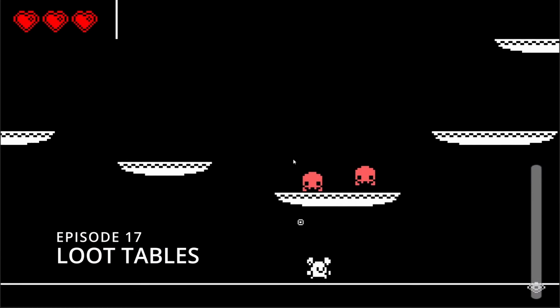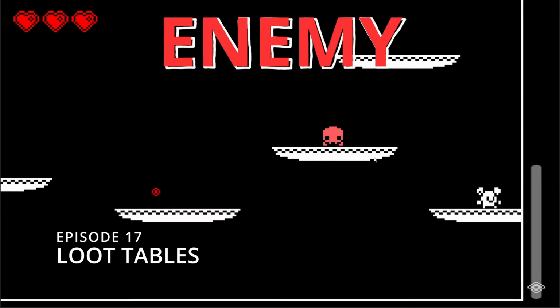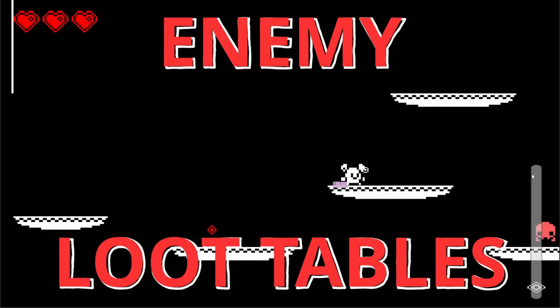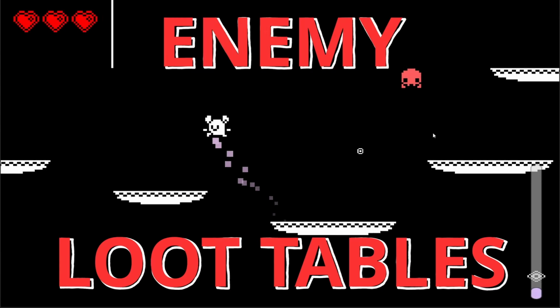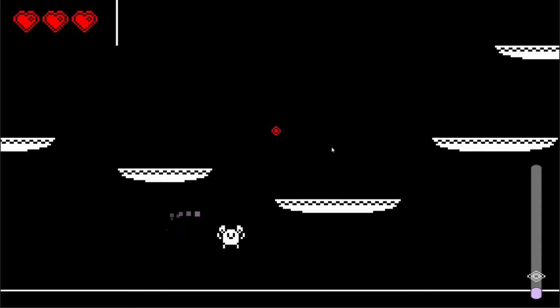By the end of this video, we're going to create a serializable class for our enemies to be able to have loot tables. So enemies will have random chances of dropping different types of items at set values. Pretty cool, let's check it out.